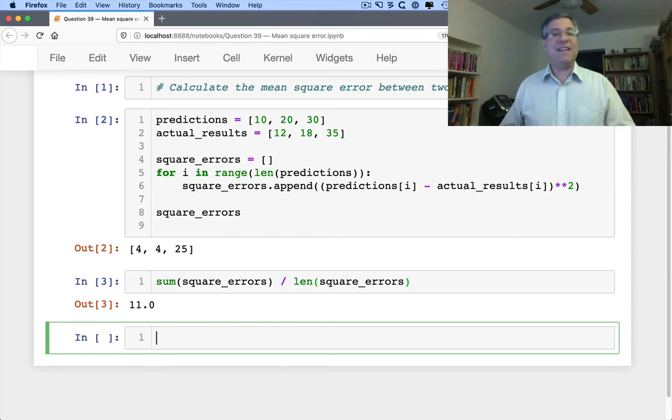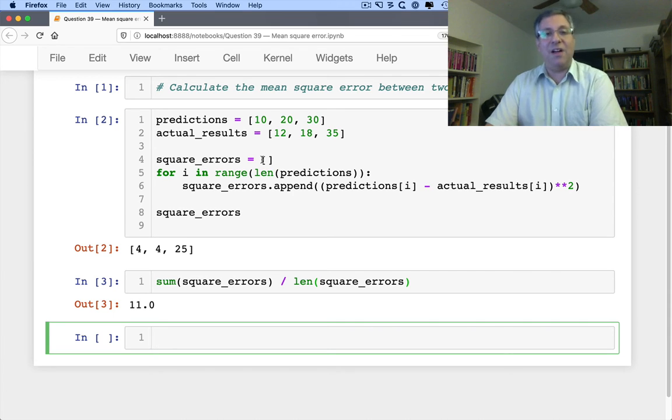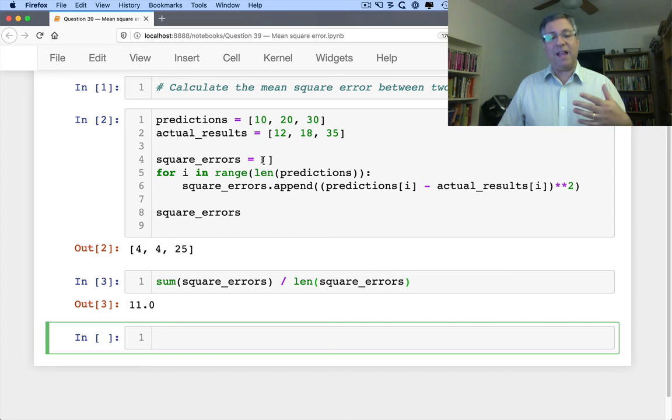One is that in Python we typically don't use the indexes. The indexes are there only when we want to number something, when we want to see something, but iterating over the indexes of a list or anything else is pretty unusual, and I would say un-Pythonic in many ways. The second thing is, why am I creating this new list square errors in this way? I'm creating an empty list, and I'm adding to it one element at a time.